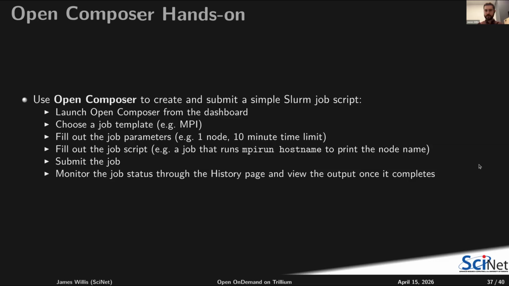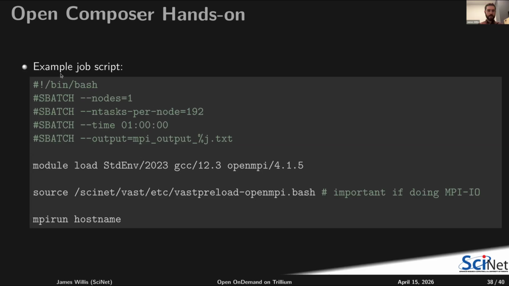Trillium's a bit busy right now, so it might be a little bit of time before your job runs. If we decrease the time to an hour, it's more likely to run rather than if you said 24 hours, but hopefully that'll run soon. But yeah, this is what your job script should look like in Open Composer.